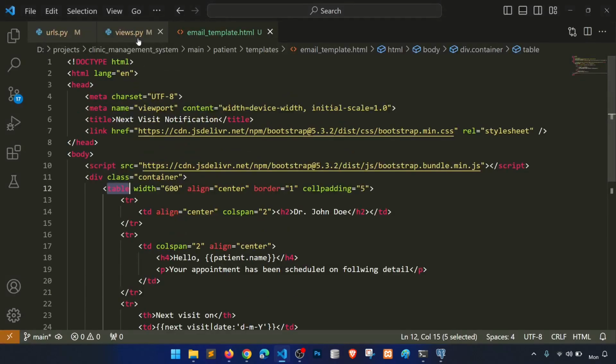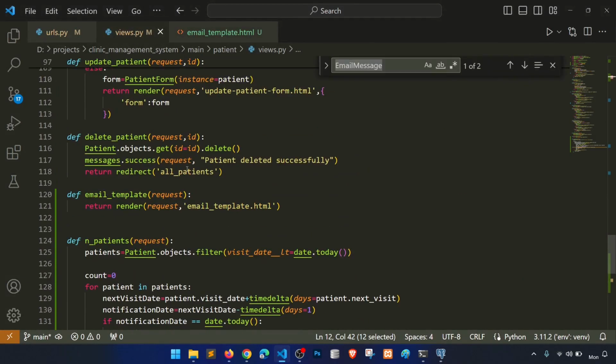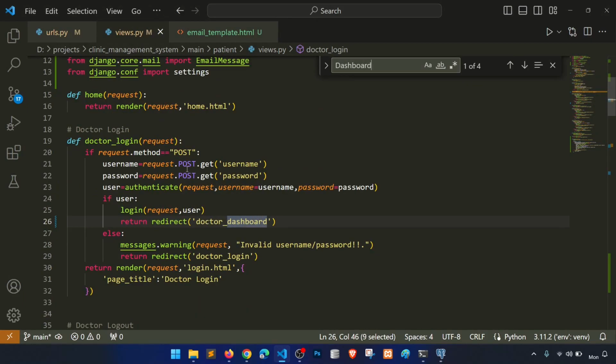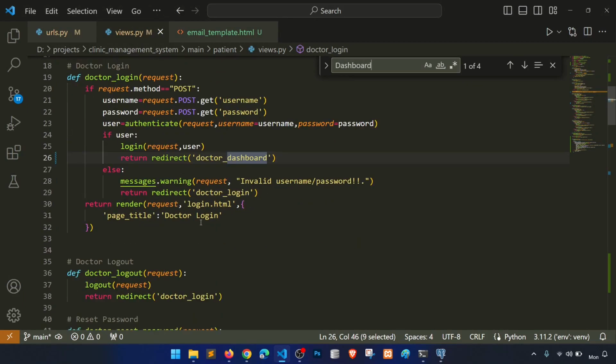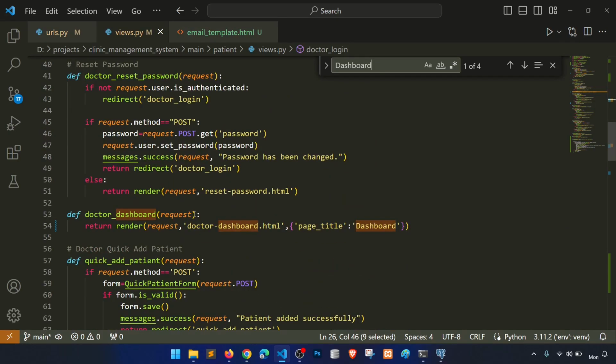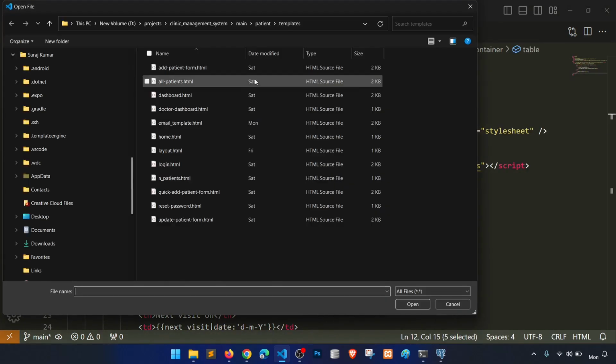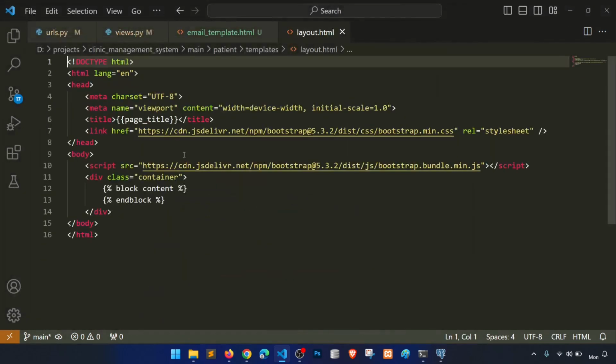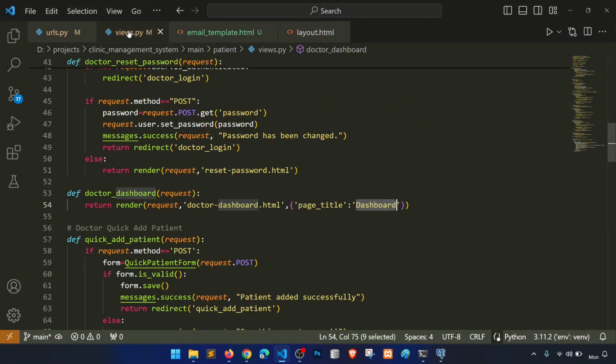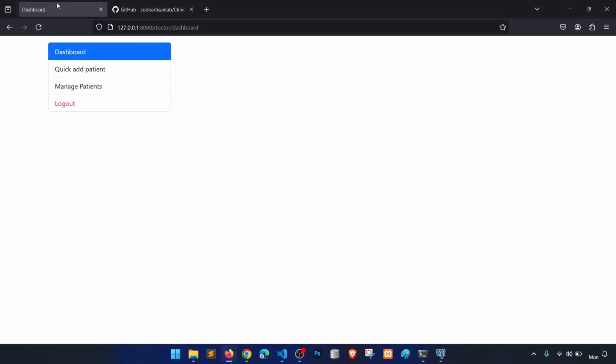Oh, one more thing, we need to apply the title. So how can we apply it? In the views, I have applied it on the dashboard. So this is our dashboard, and here I have added the page title, right? So this is the page title. We are already implementing it in our layout. So here is the page title, correct? So in the view, we just need to add the page title. It will show as the browser page title, correct?